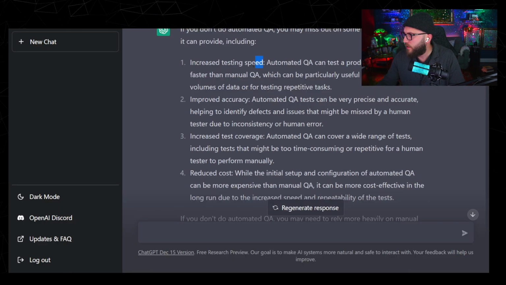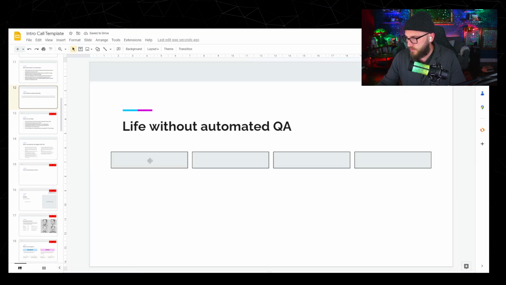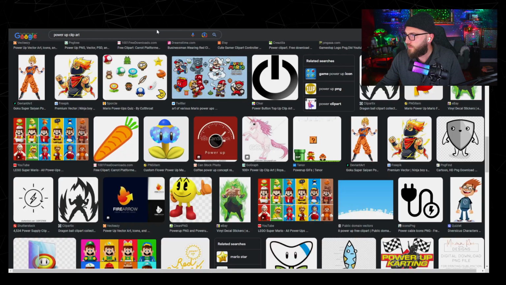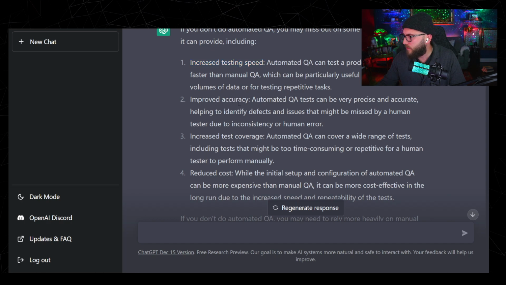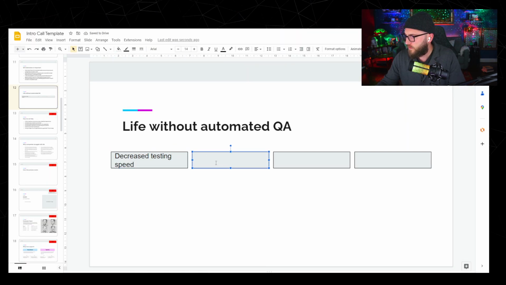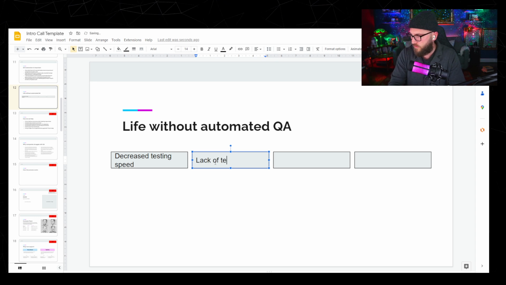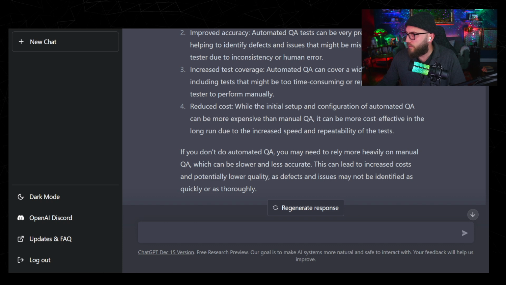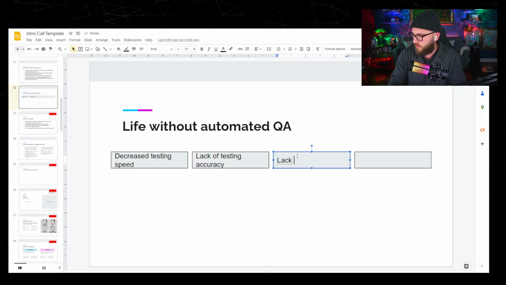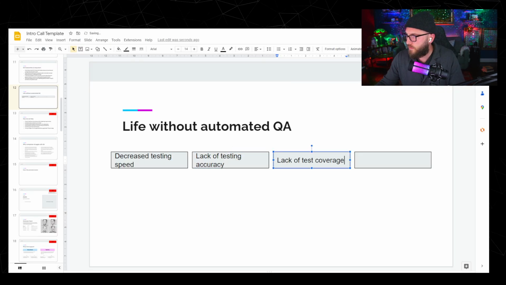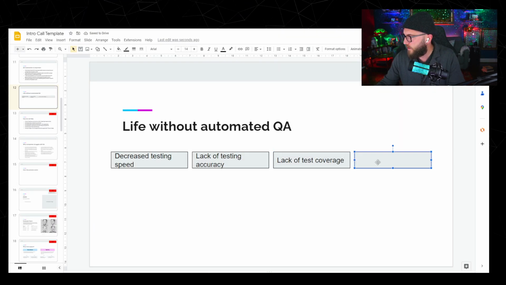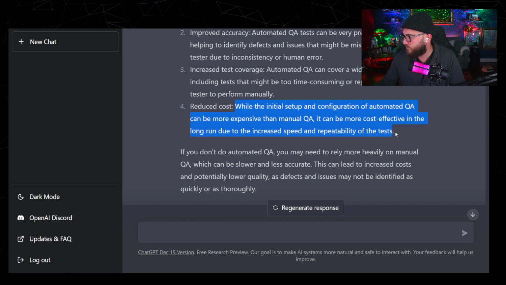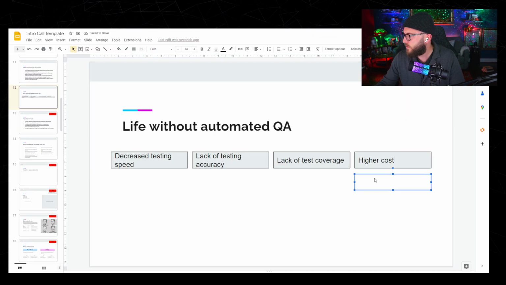Okay, so increased testing speed, we're going to do the opposite, right? Decreased testing speed. Nope. Lack of accuracy. Testing accuracy. Reduced test coverage, important. And then higher cost. Let's put these in.